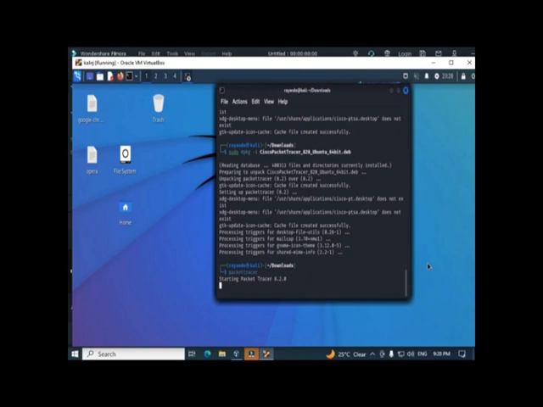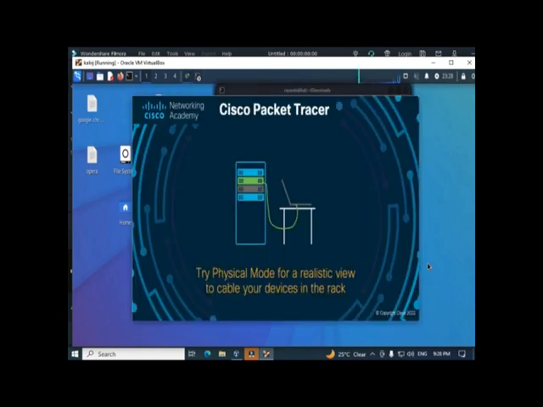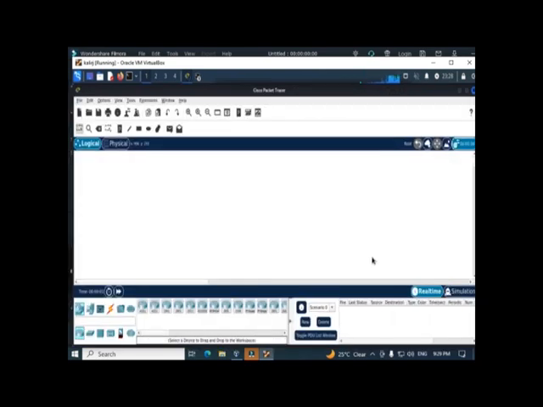I can also get this done by pressing Alt and F2, and the finder will come up and I can type in the name. So yeah, this is how you install and run Packet Tracer in Linux, guys.